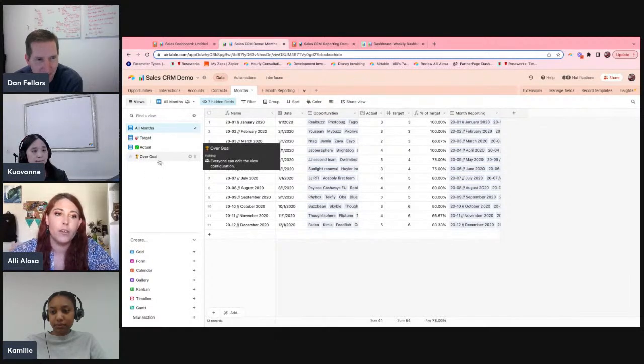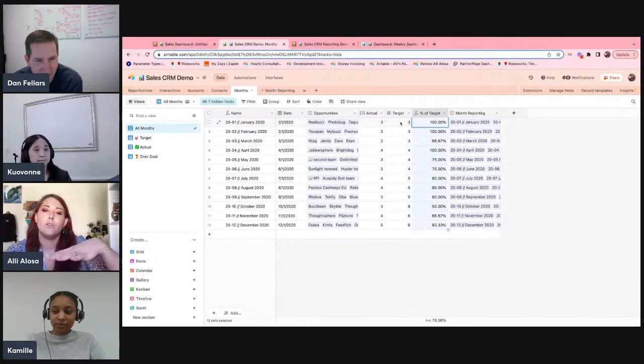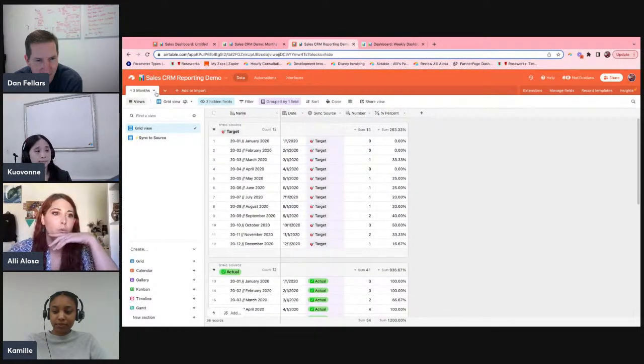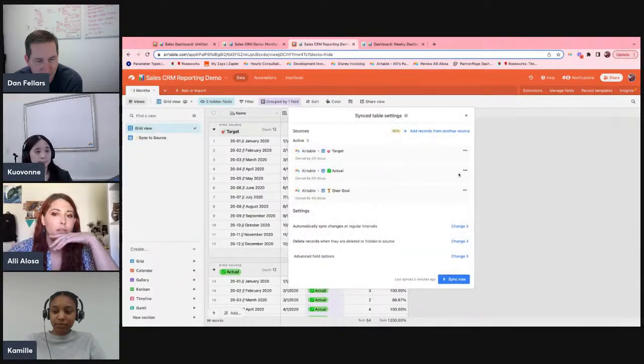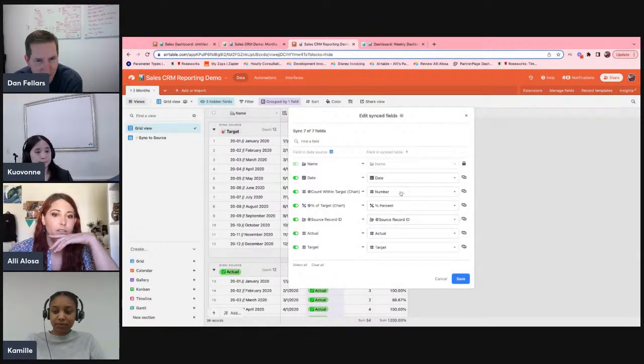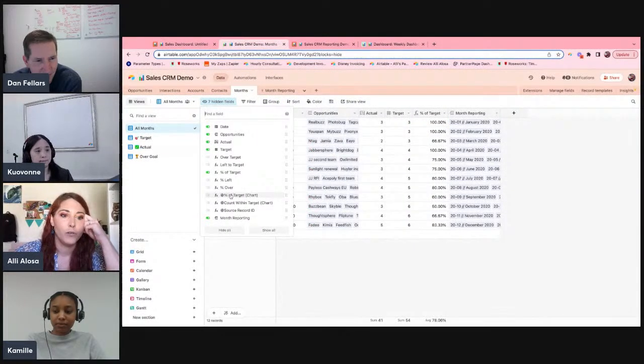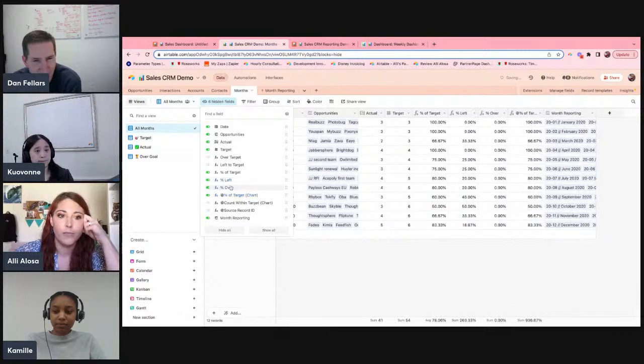But the other adjustment that I made: originally I had just made the actual numbers and our target numbers, plus a % of target, and I had synced all of those into our other base over here. But the cool part about what you can do is sync two columns from two different sources to the same field in the synced base. So that's what we're doing here. And I added a little bit of math to get these percentages here.